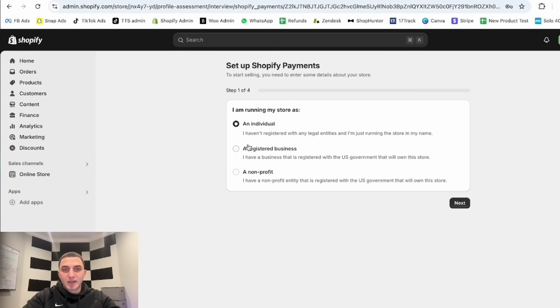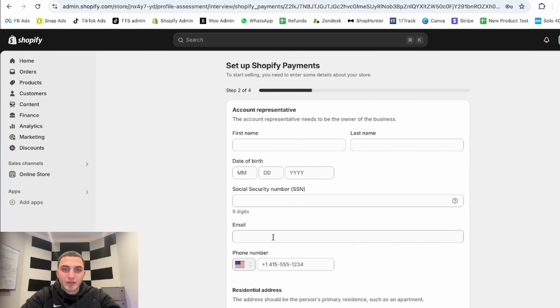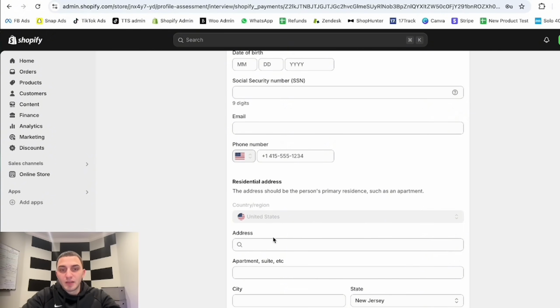But because I'm in the US, I can simply choose an individual if I don't have a registered business, which most of you probably don't have yet. So I'm gonna select an individual. Just make sure you fill this in all correctly, because if you fill in fake information, Shopify will hold your payments and they will not send out your money.